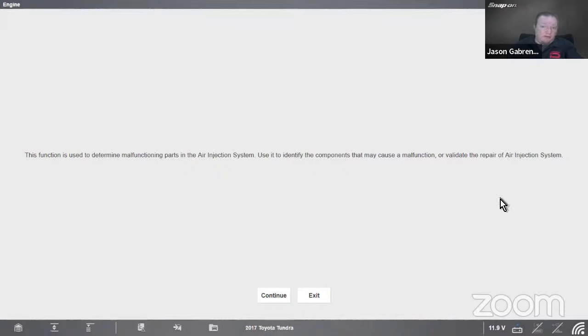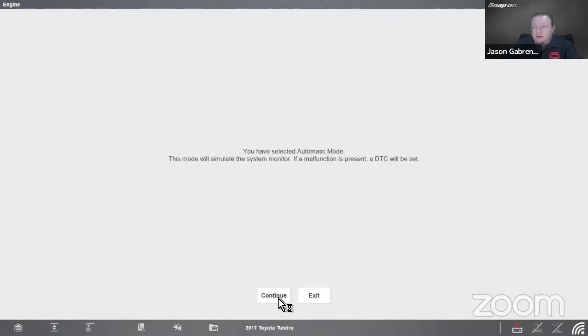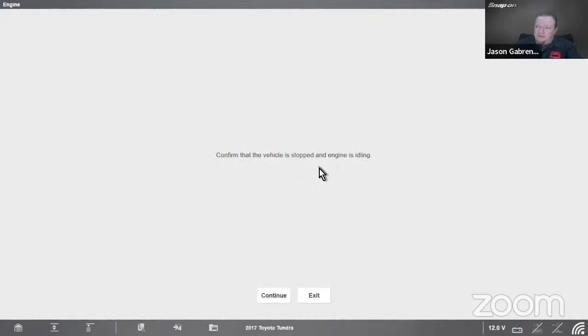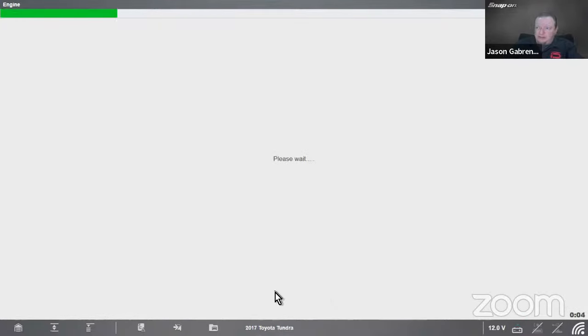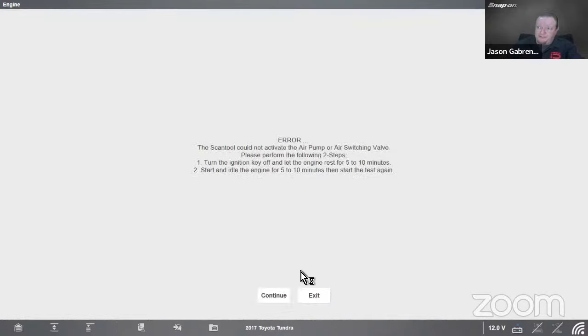So this says, let's do it beforehand. Let's test it, check for failure. And let's do it after the fact, after we repair the system, to make sure it works properly. So it's automatic. This mode will simulate the system monitor if a malfunction is present. Confirm the vehicle is stopped and the engine is idling. It's going to go through the automatic function, and then it's going to tell us whether it worked.